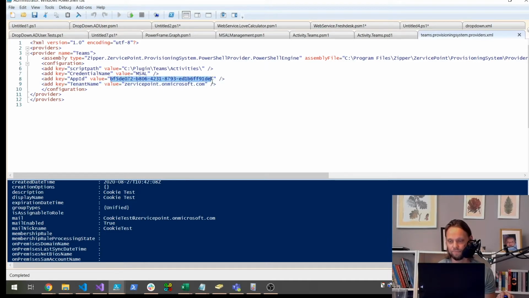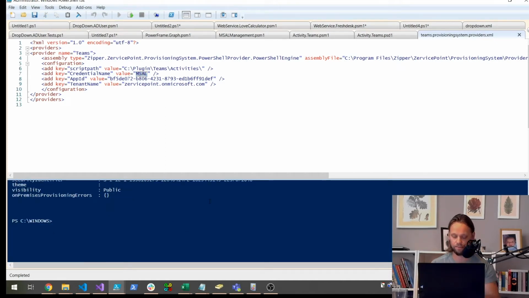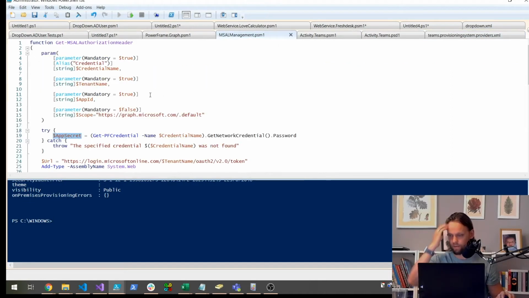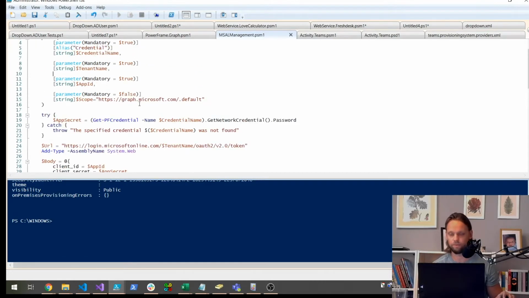Then the app ID, which I copied before, and I stored the secret in a credential that I created like this: New-PFCredential, name msol, because that's the name I specified here. Then the username, which doesn't matter, and the password should be the app secret. That way, when I use this module, I can send in the credential name, tenant name and app ID, and it will work from that.